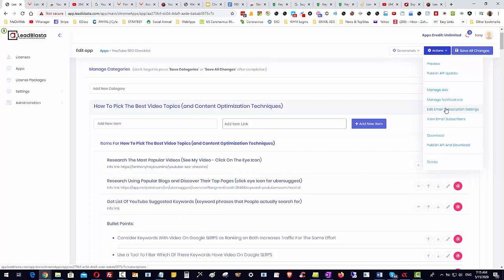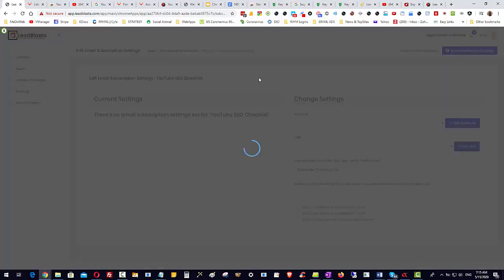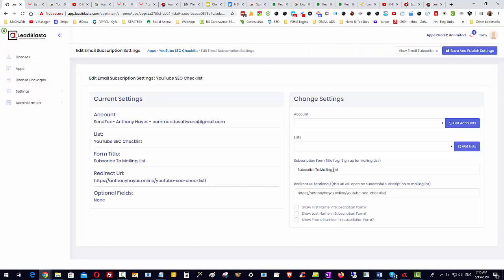Okay, email subscription settings. We can go in here, and here we can put in information that we want. Show the subscriber's first name, show the last name, show the phone number. So this is going to basically force them to use a phone number if you want to do SMS marketing. Powerful stuff, guys.